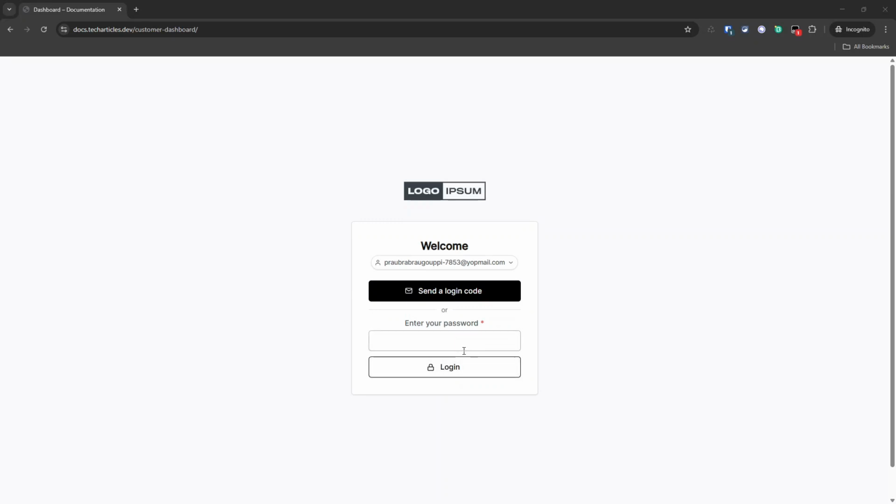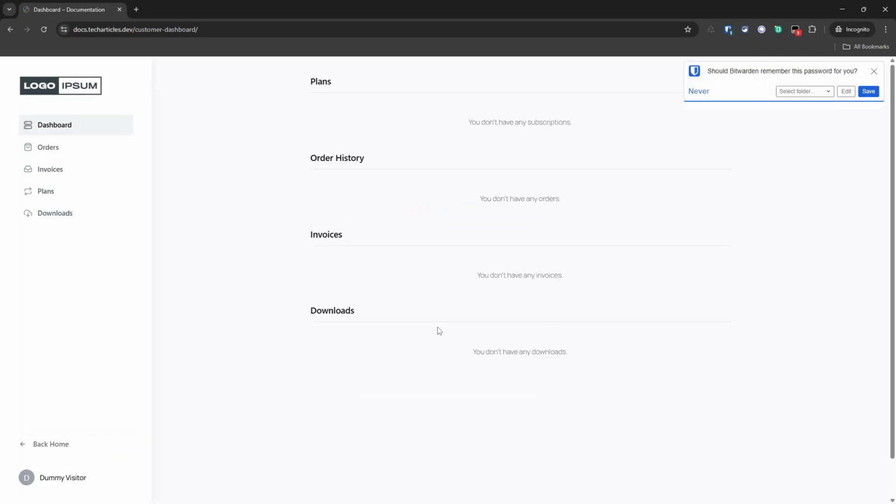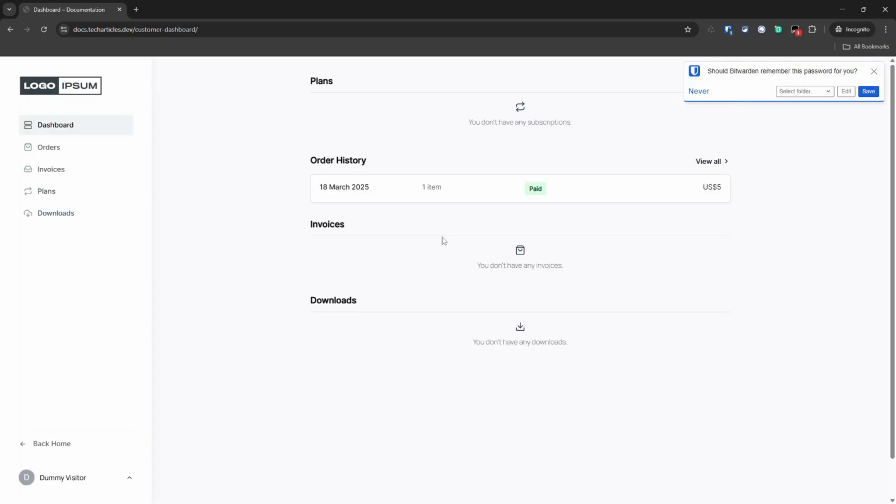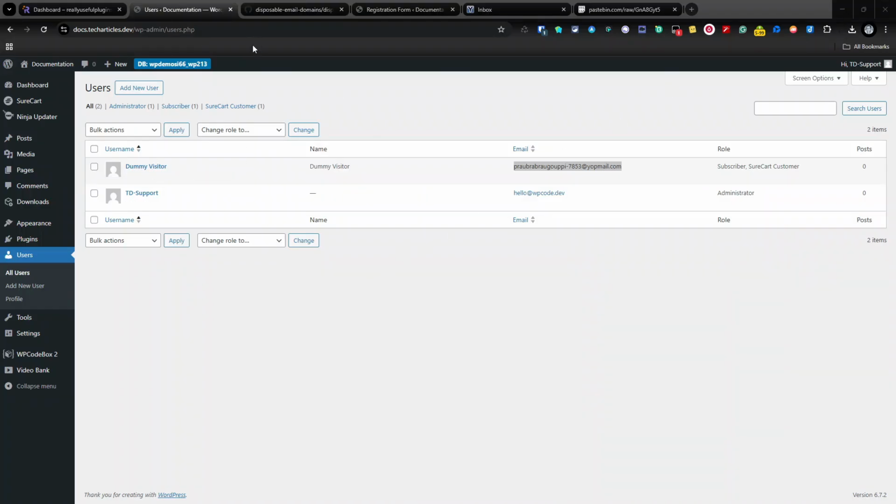Now we'll copy our username and password. And as you'll see, it's logging us in, and we have access to our dashboard and our orders just like we would any normal user. But if we were to do that for registrations, it wouldn't work. So that's basically how it works.